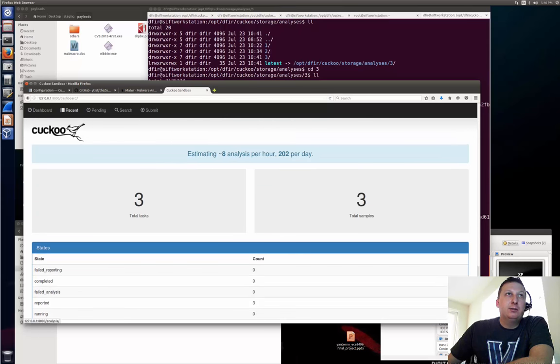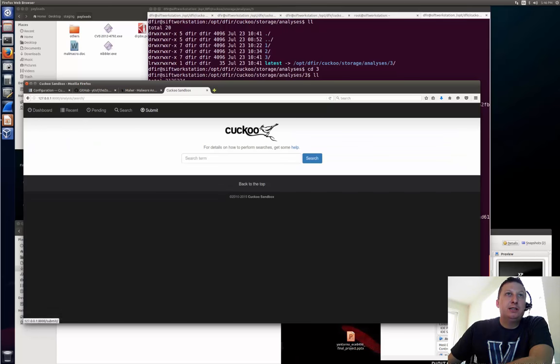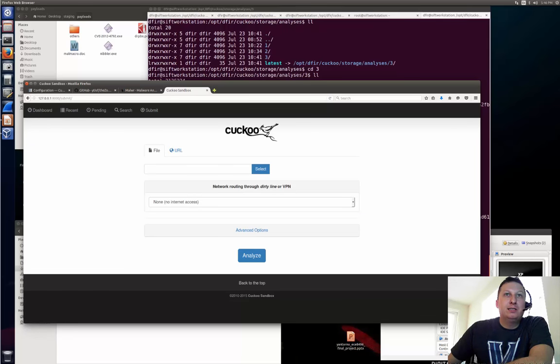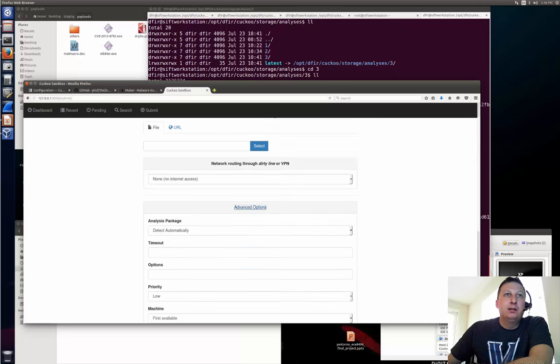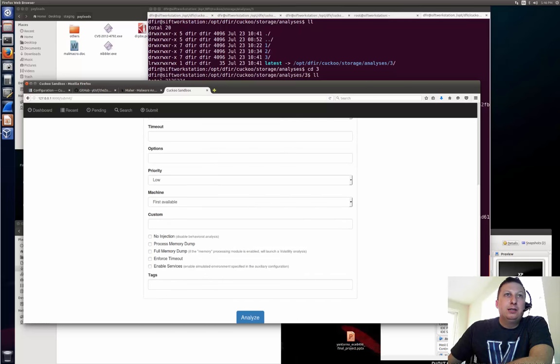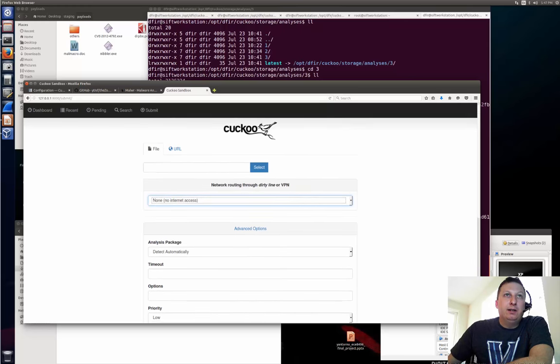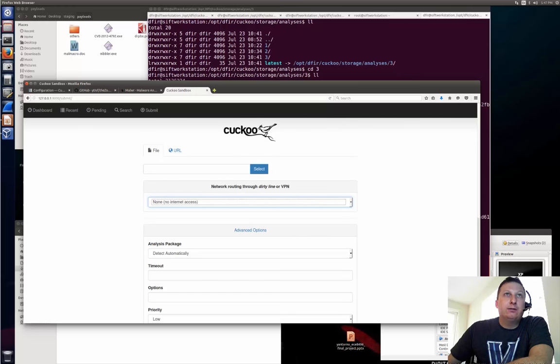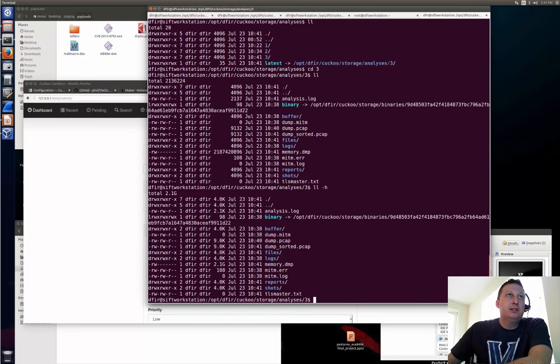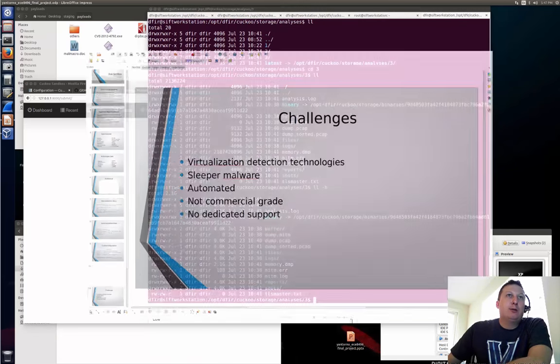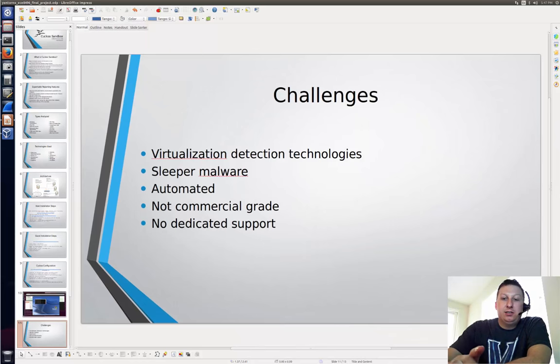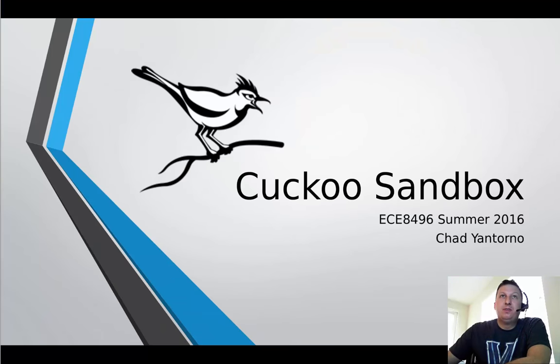You can use many other tools, which I'll continue to do research on and find out myself how to use them. Some of these things are not fully running at the time. Network routing, right? I don't have that set up. The memory dumps to use Volatility, I don't have currently configured to do automatic Volatility configuration. But Cuckoo is open source. It continues to grow.